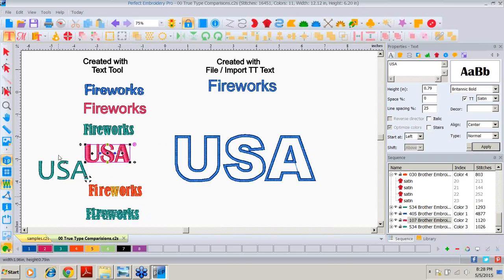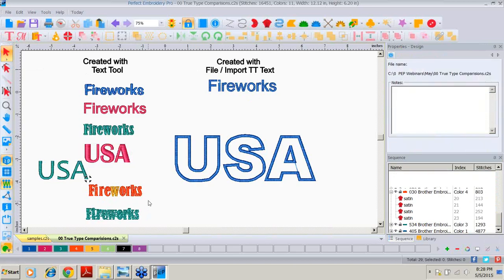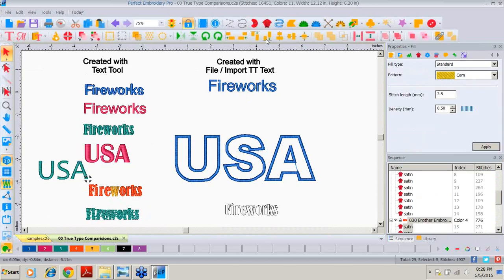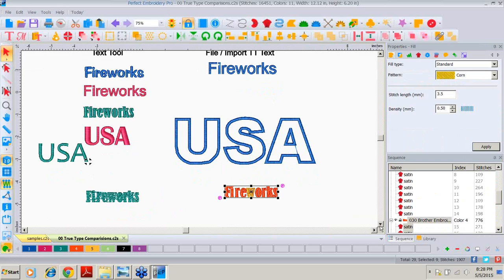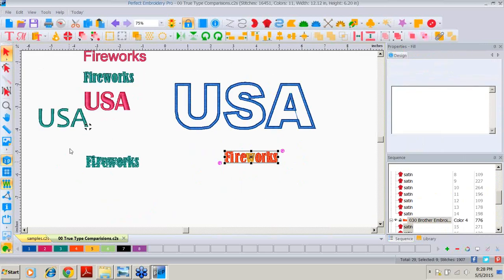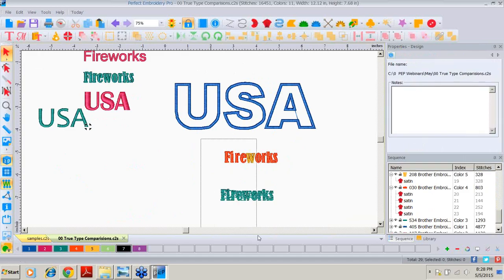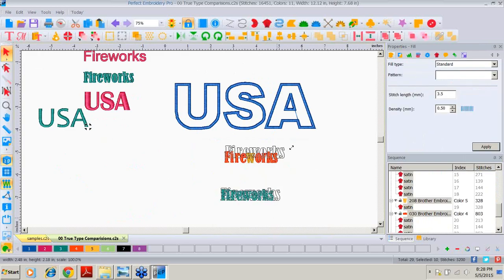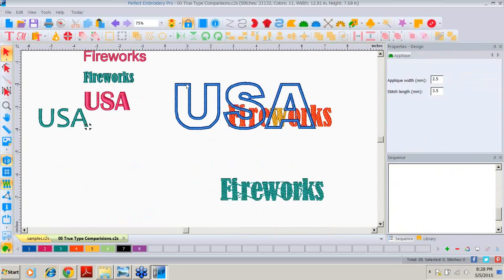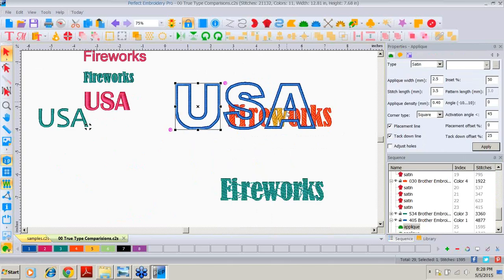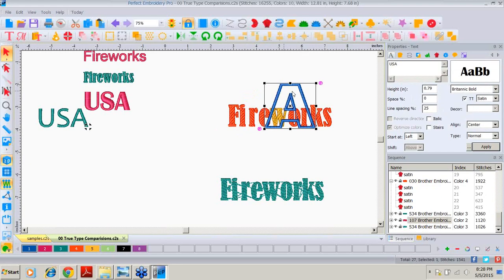Yes. If I do my select, what I was showing here, this belongs over in this column because it was created with the import TrueType. So that is true artwork. And what I was showing with both of these is the differences. I'll just size these up a little bit so you can see them better.